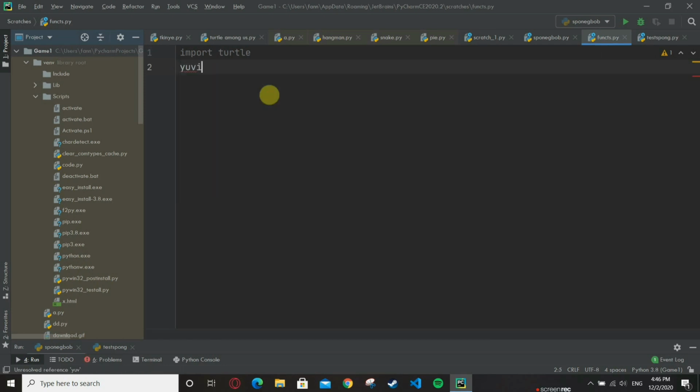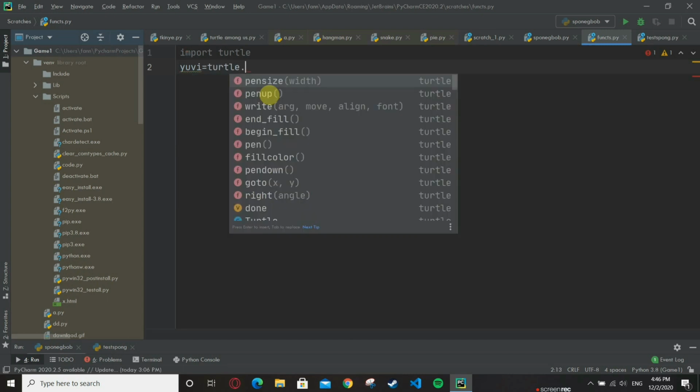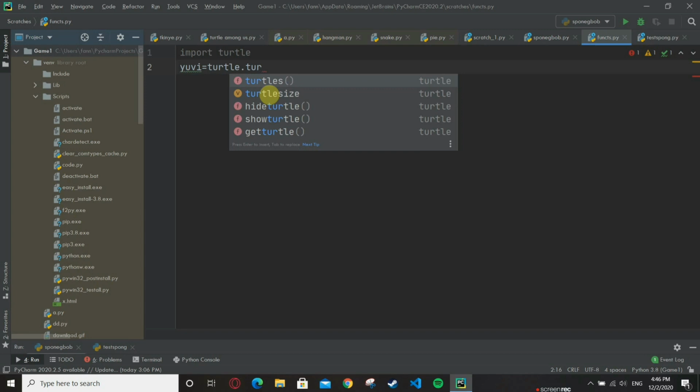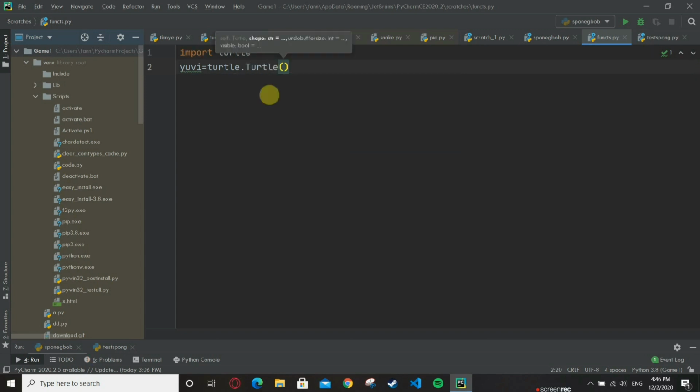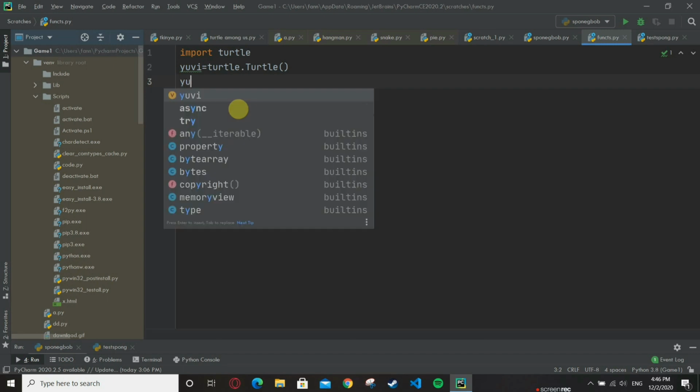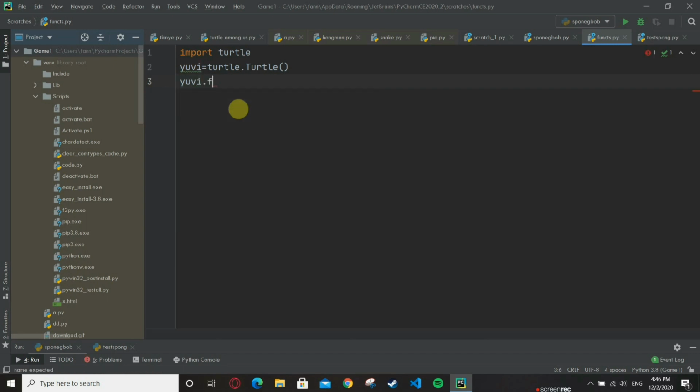I'm going to name it UV: UV equals turtle dot capital T, URTLE. So this is how we create an object for the module. Now we are going to add functions or methods to this UV object. I'll show you one example. If I write UV dot forward by 100, see what happens when I run this file.